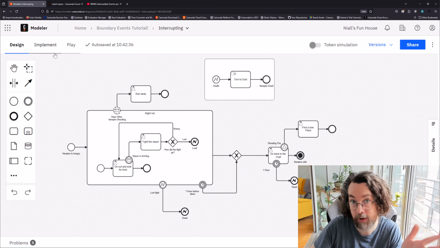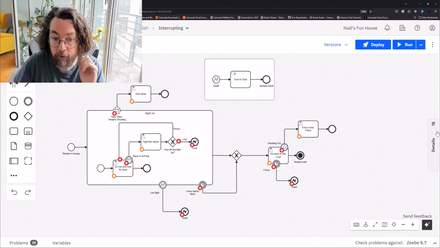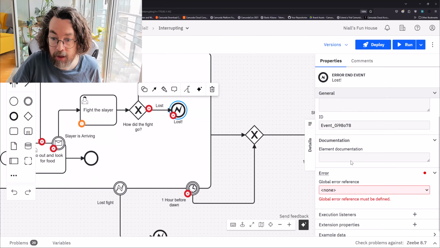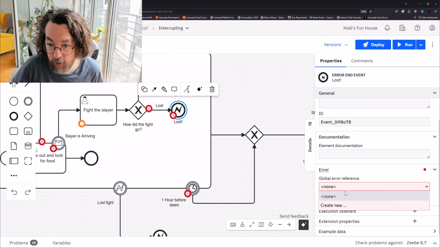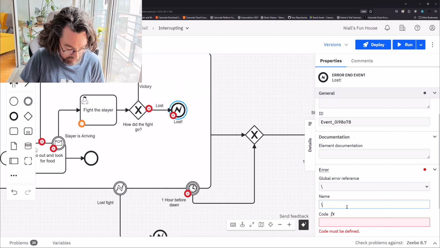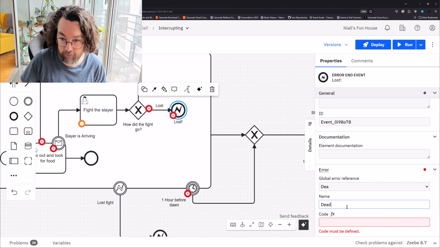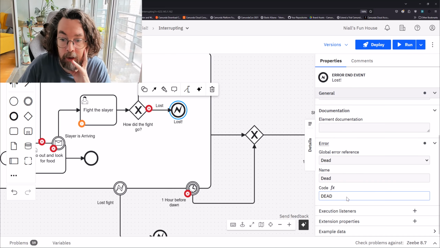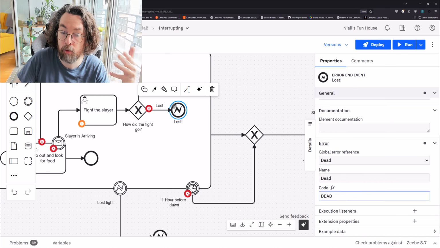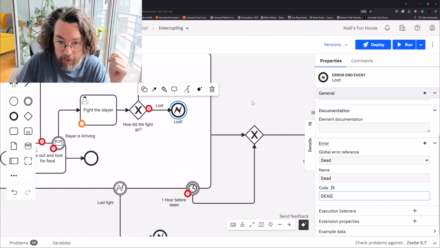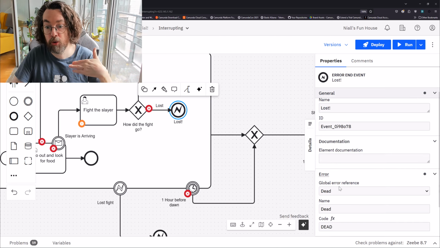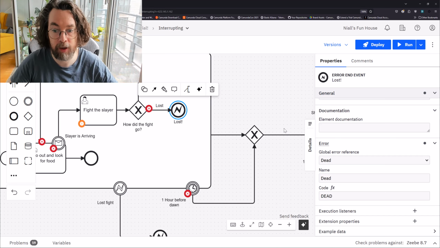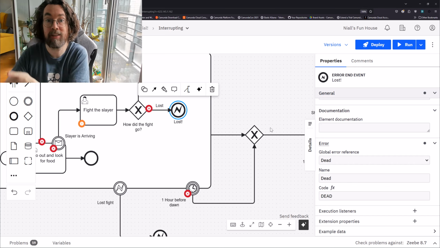So let's talk about implementation of these error events. An error event, if you ignore all the stuff except for the error here, it needs a global reference, right? And this is going to be dead. Dead is our name, and DEAD all caps is our code, right? So this means that the global reference to this error is dead. Now that's a throw, so a throw will always need a keyword to throw. So when you just throw, you're throwing an error event called dead.